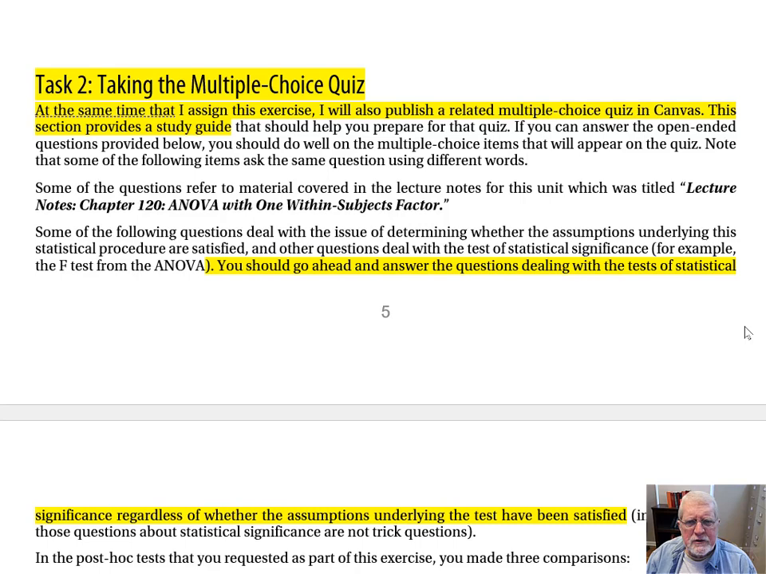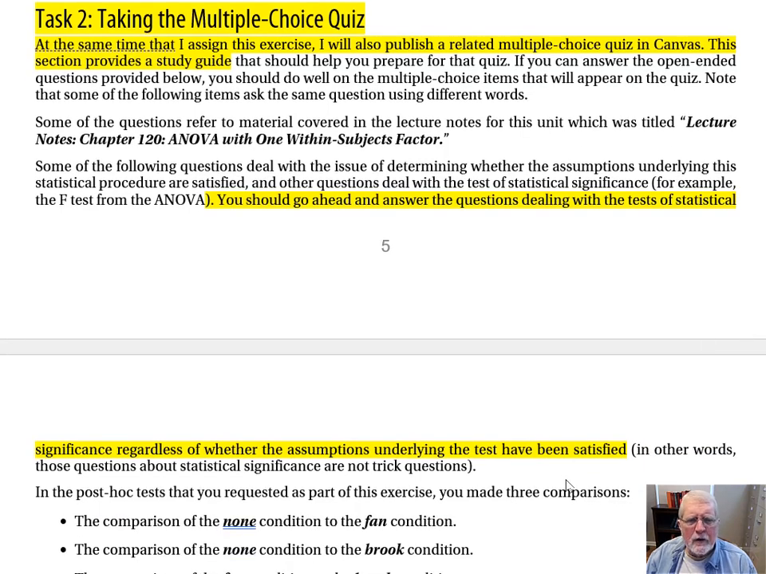You should go ahead and answer the questions dealing with the test of statistical significance, regardless of whether the assumptions underlying the test have been satisfied. As you know from last week, there's a number of statistical assumptions that must be satisfied for your results to be correct results. But since this is an exercise, I want you to go ahead and interpret results of statistical significance regardless of whether those assumptions had been satisfied or not.